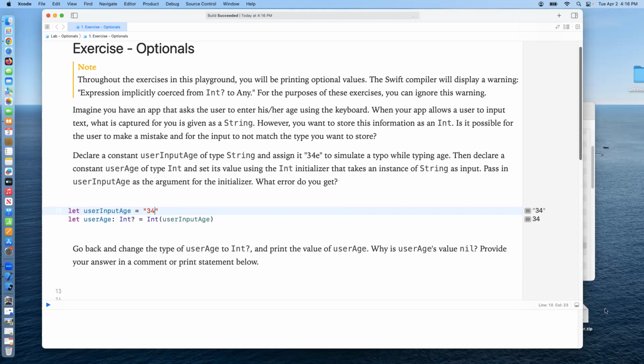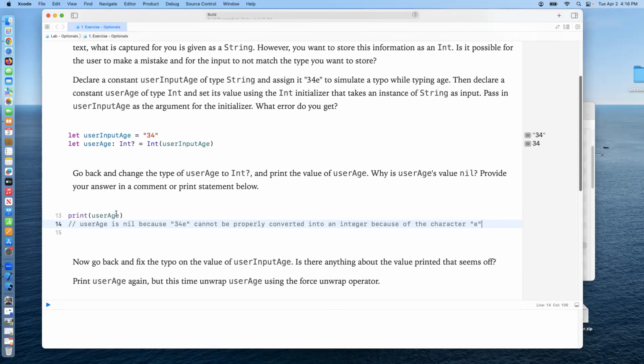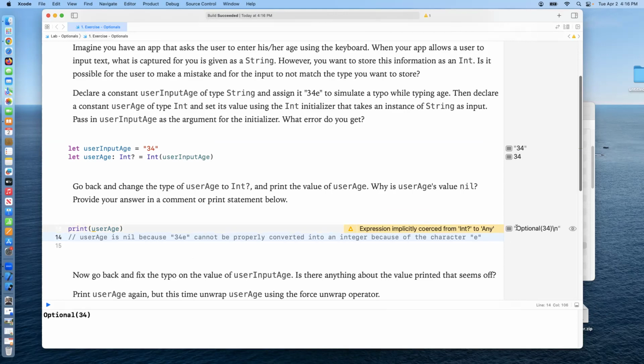All right. So we did that action. If you want, you can type in the answer here. And this is what the author has in there. So I'm just going to copy paste this from the author's solution. So if we print the user age, I do want you to notice here in the sidebar, right? And it labels it as an optional. I think this is really kind of neat that it does that.